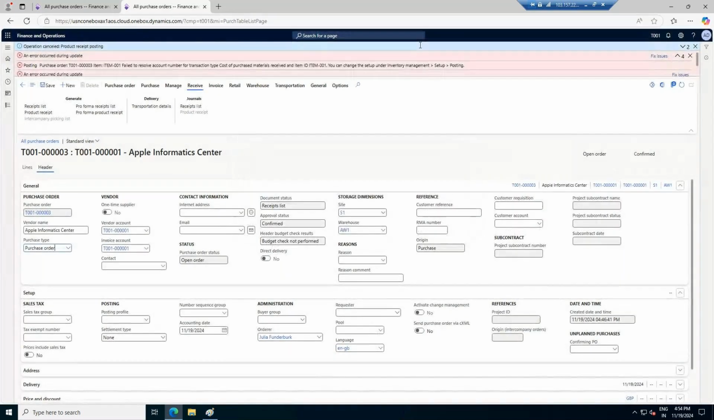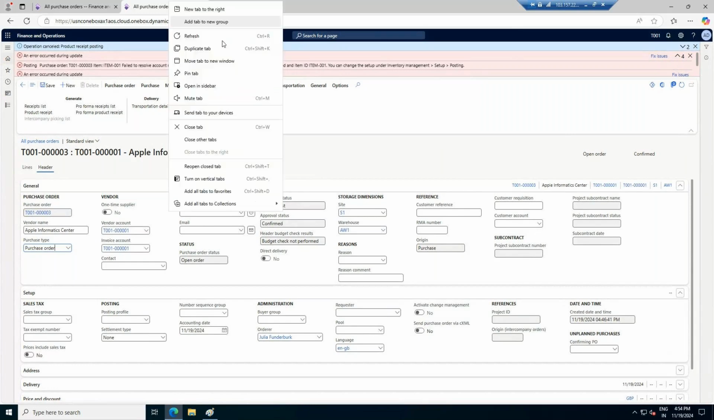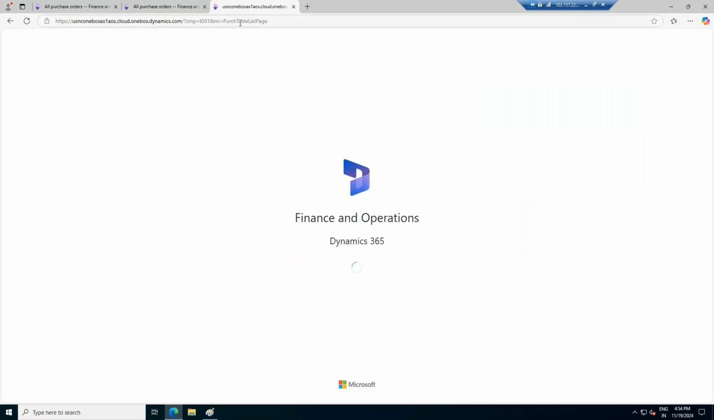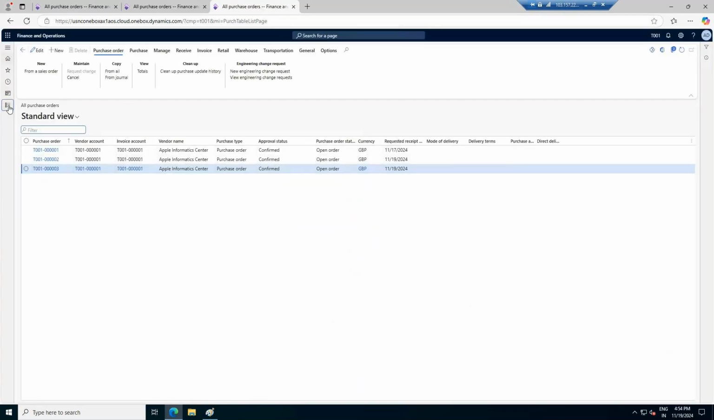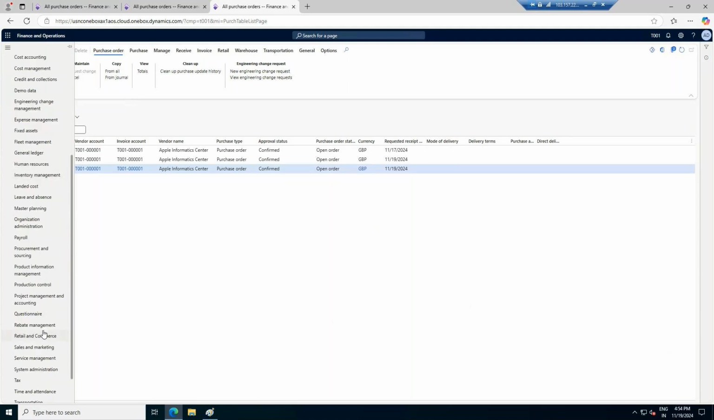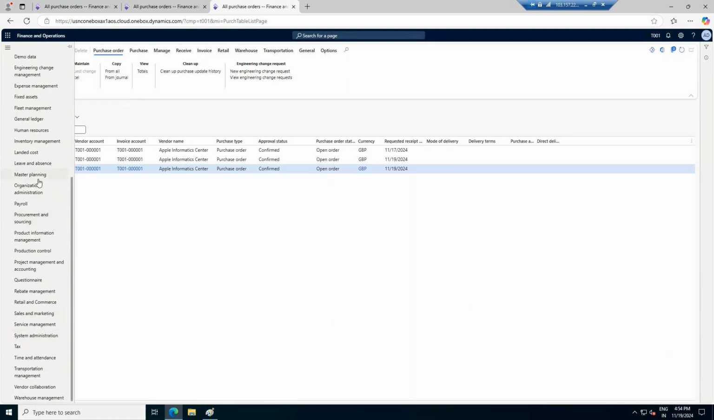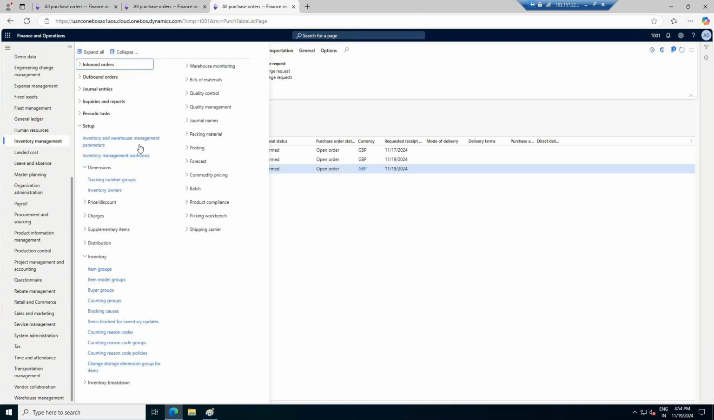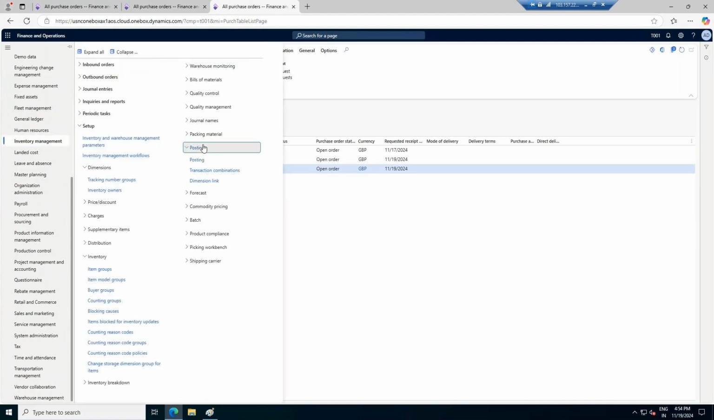Now it is giving that okay, posting error, failed to resolve the account number for transaction type cost of purchase material received. This is a new entity, so we need to define that also. Let me define in faster way. Inventory posting, actually it is asking for. Let's go to the inventory management, and in the inventory management we will go for the posting, I believe.